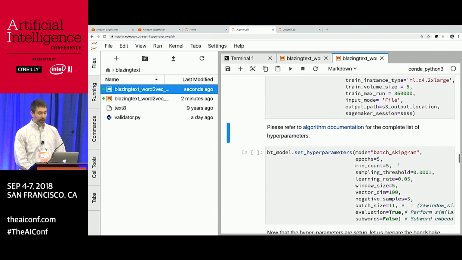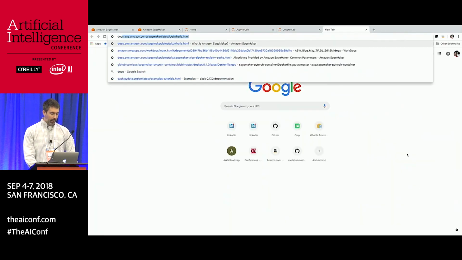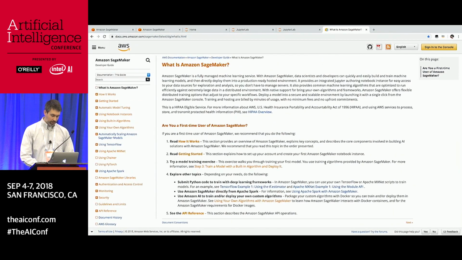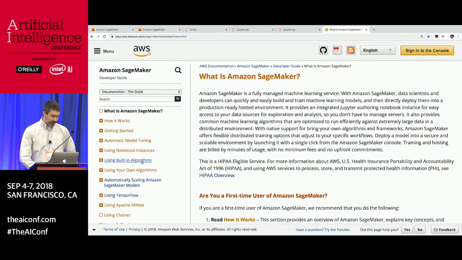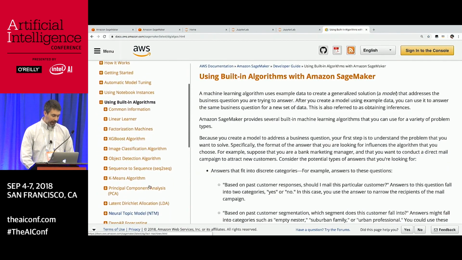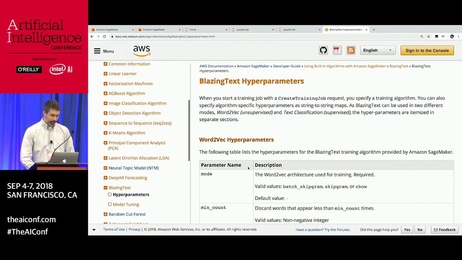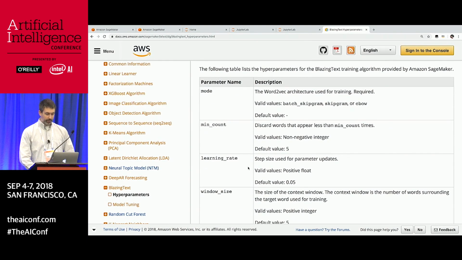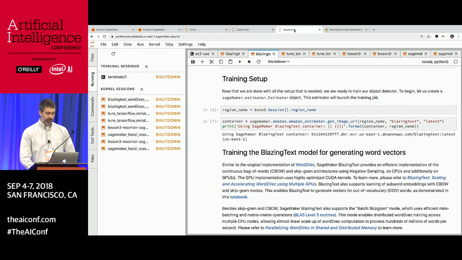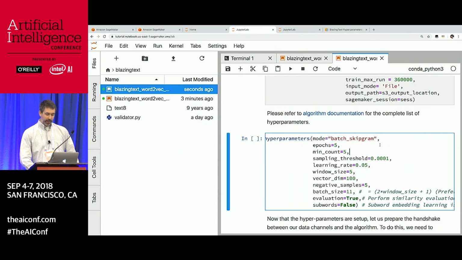And then we set our hyperparameters, right? These are specific to the algorithm. They're in the SageMaker documentation, if you're ever interested in reading up on the built-in algorithms. We can go to BlazingText and go to hyperparameters and see which ones are required and what the default values are and things like that. For this case, we can talk through some of the ones that we're specifying.